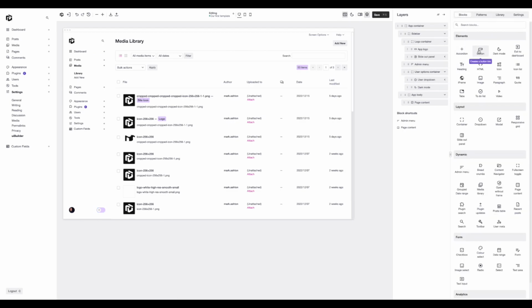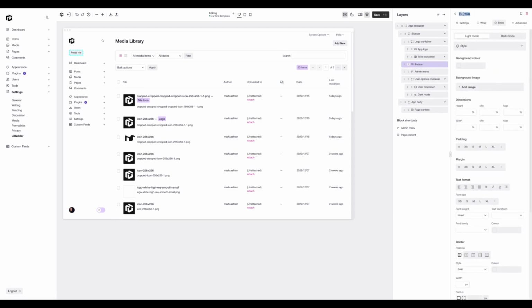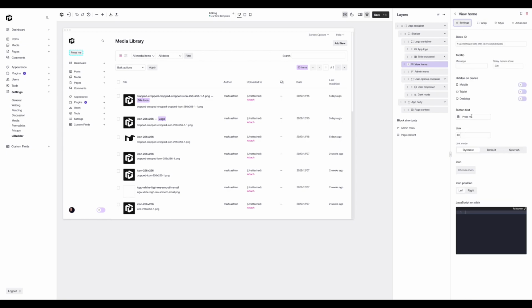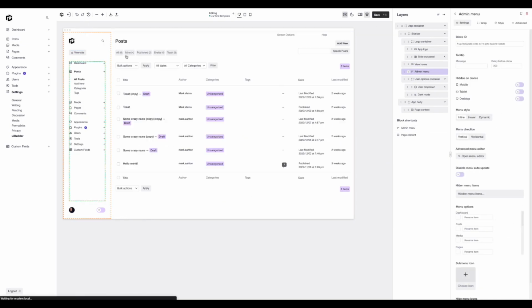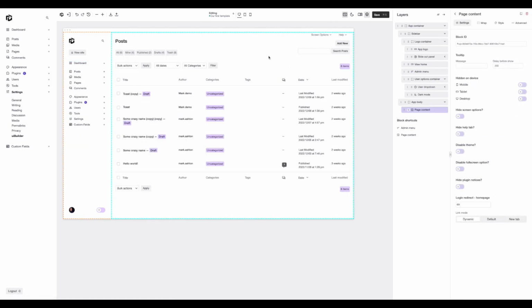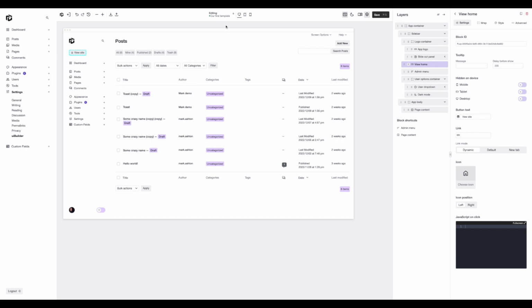So let's come back to the block list and add a button just above the admin menu. Let's call this view home, and let's come into its settings and let's say view site. Let's give it an icon, maybe a little home icon. Let's just have a look at that. Okay, let's add a link. We can come into dynamic and view site.